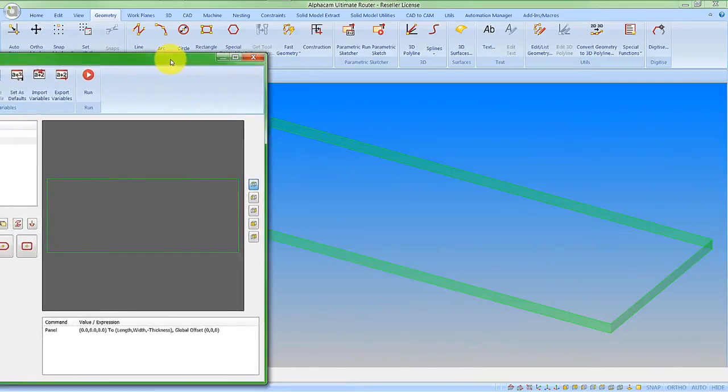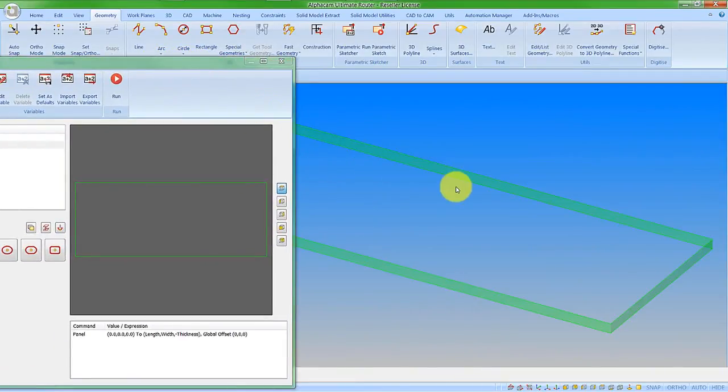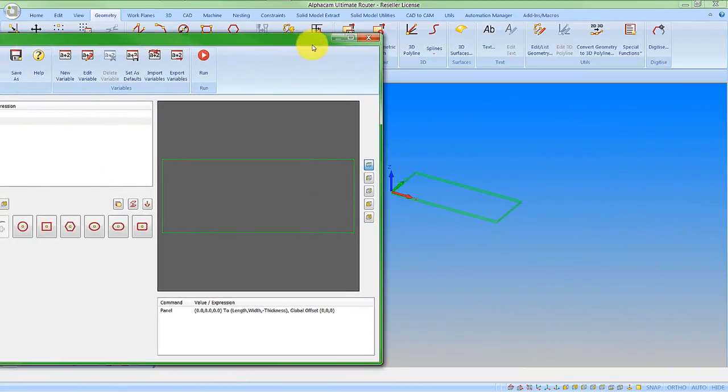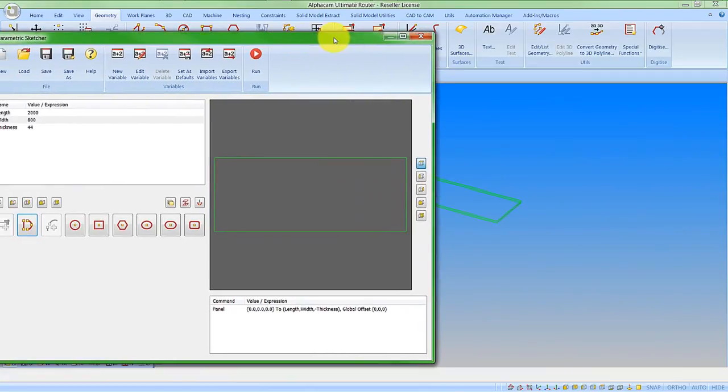This is what we call a modeless window. We're actually able to interact with the Alphacam drawing whilst the parametric sketch dialog is still open. So I can add my bits in and test as I go along.